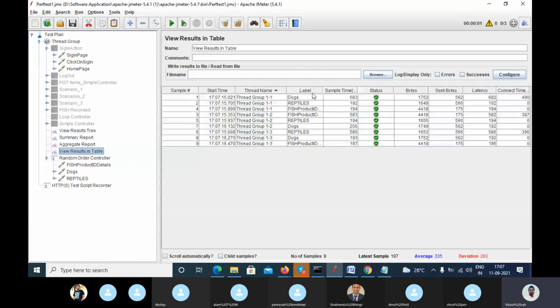If I go to the view result tree, it is already sorted. You can see the first user: dogs, reptile, and the fish. The second user starts from the fish, reptiles, and the dogs, and the third user starts from the reptiles, dogs, and the fish. When we go to a restaurant, every person's eating style is totally different.